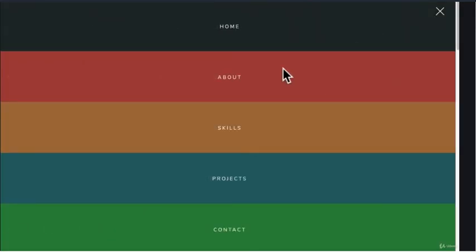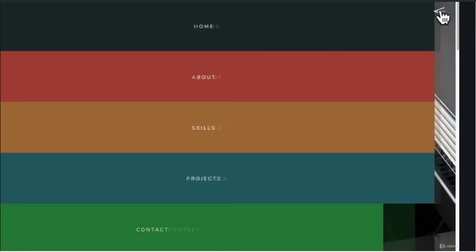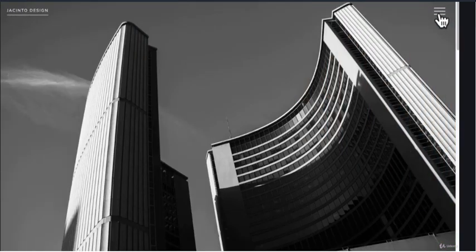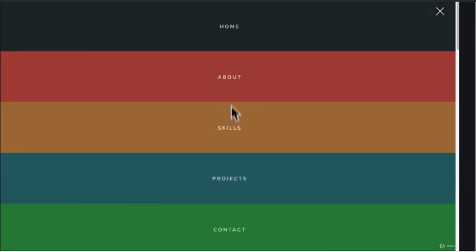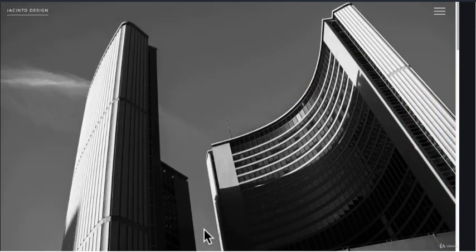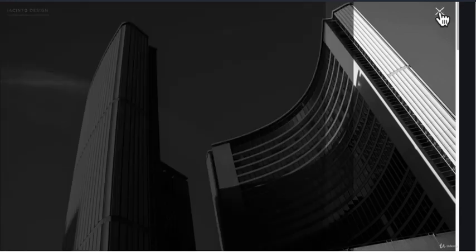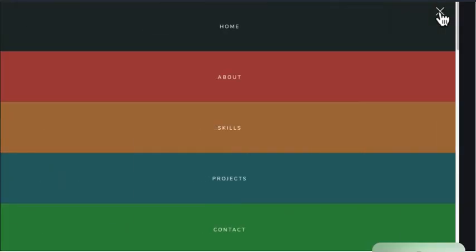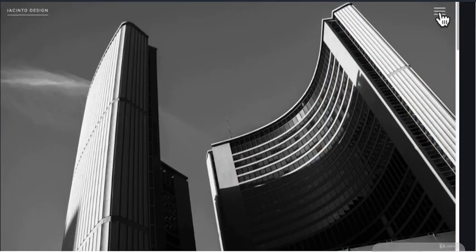Okay, awesome. We have our advanced animation working. So you can see that when we toggle it in, the top items are sliding in first, and as we toggle out, the bottom slides out first, and then the top slides out last. All right, so we've actually completed our functionality here.